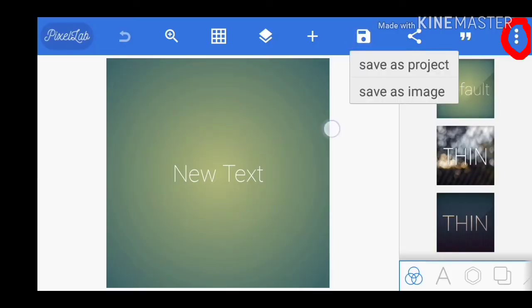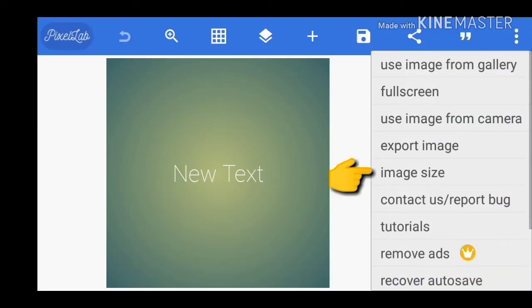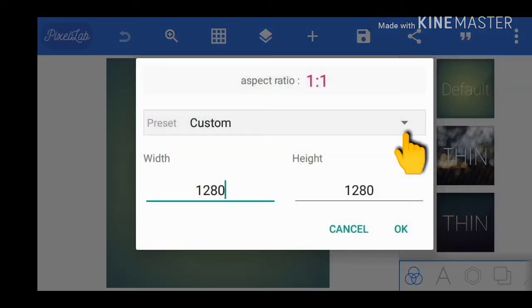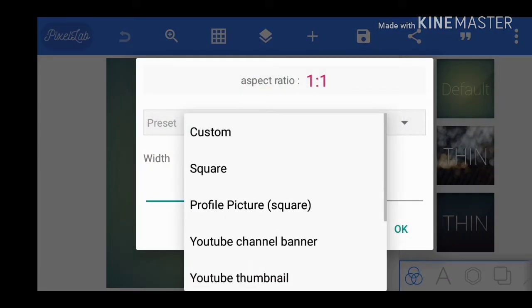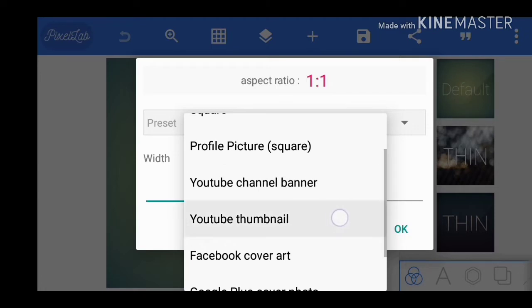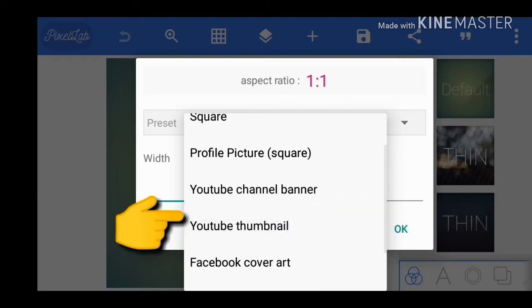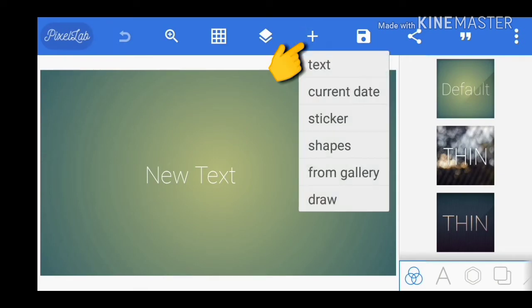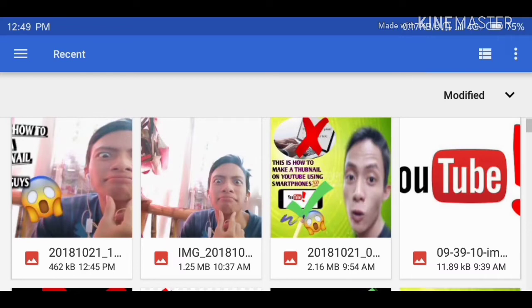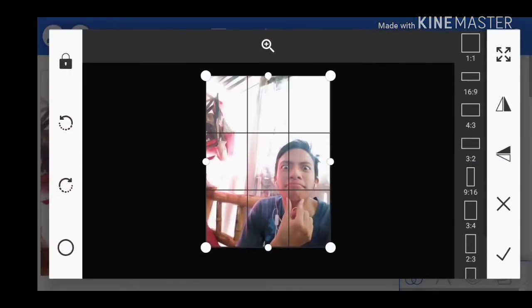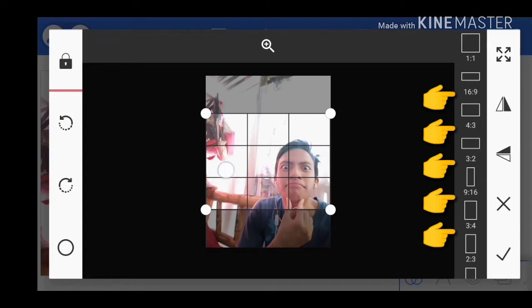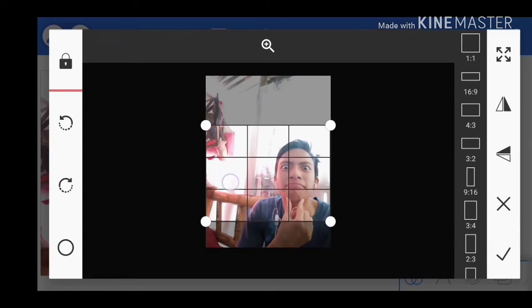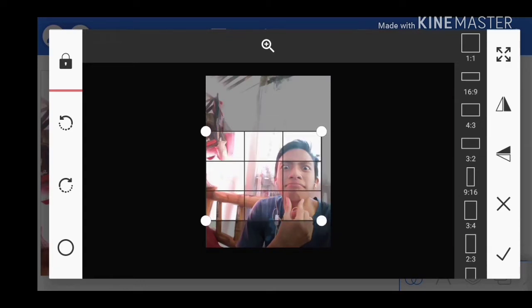See the three dots, guys, touch it and find the image size. Go to custom, guys, and find YouTube thumbnail. See the plus, guys, touch it, choose from gallery. Then choose any image you like. Then choose any of these that fit in your image.